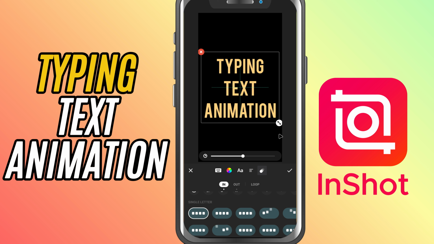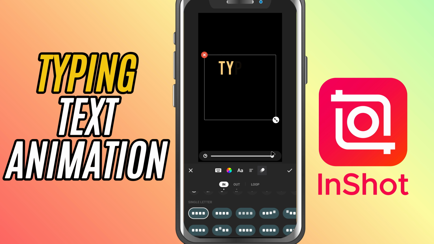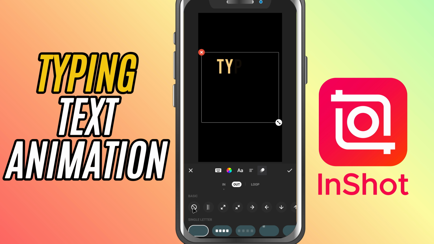Use the duration slider to control how fast or slow the typing happens. Slower if you want suspense, or faster for a snappy effect. Once you're happy, just hit the check mark and you're done.